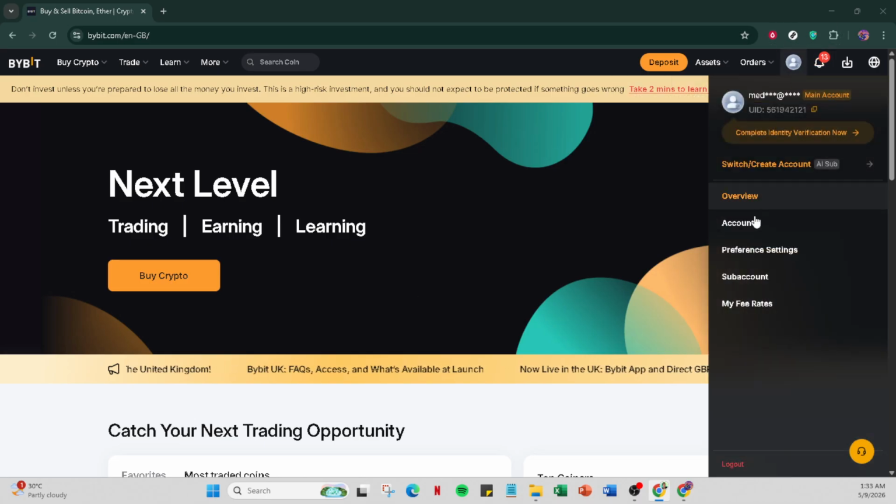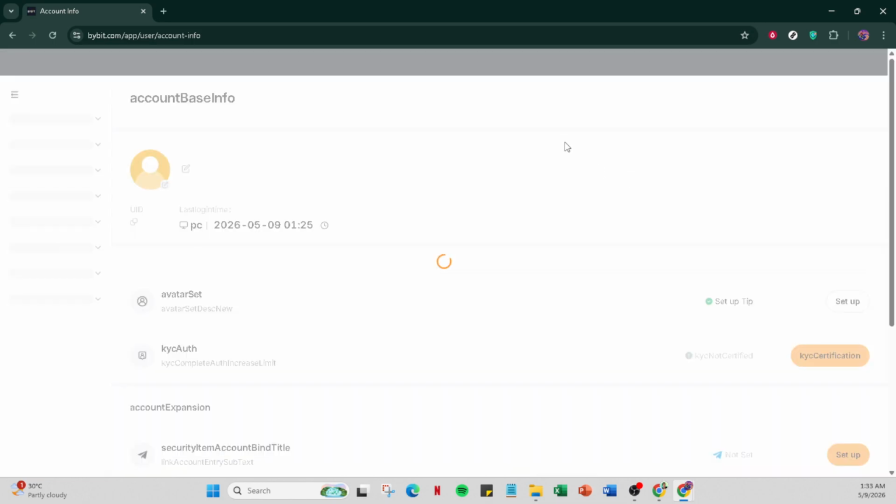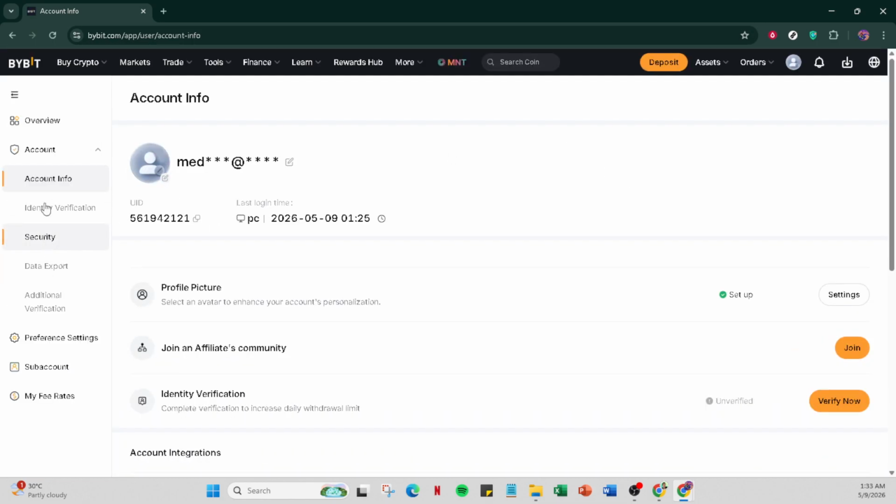Select Account, then open the Security section. This is where you manage login safety, withdrawals protection, and Authenticator settings. Locate the Google two-factor authentication area and click Settings to begin.